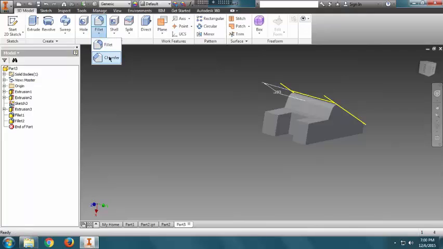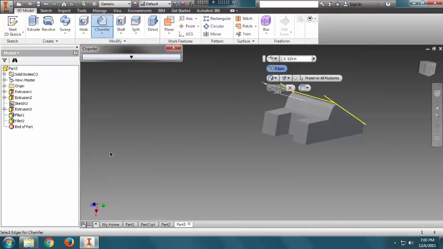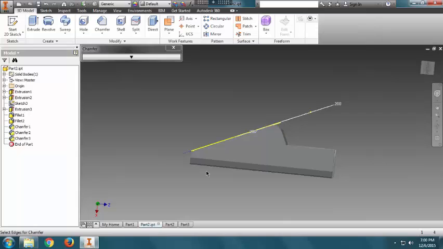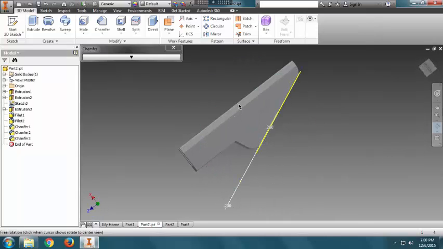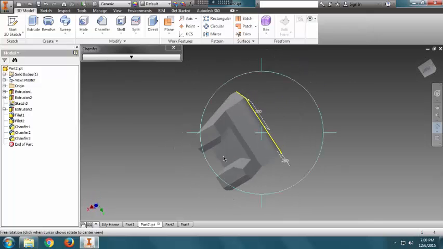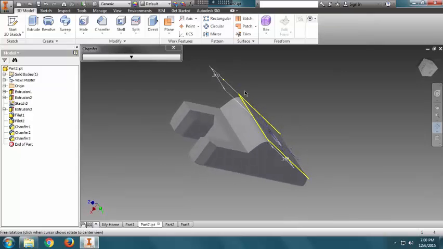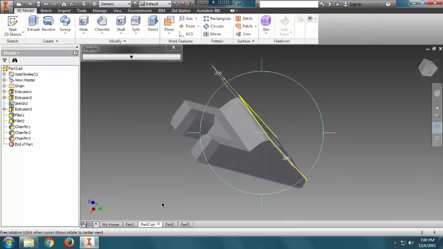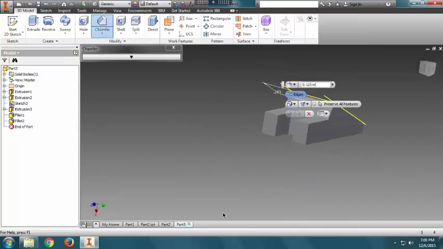Let's select the chamfer feature first. So it's important to select the edges that you want to chamfer. So we want this edge to be chamfered, this edge, this edge, this edge, this edge, and this edge to be chamfered. So let's do that. Select the edges.